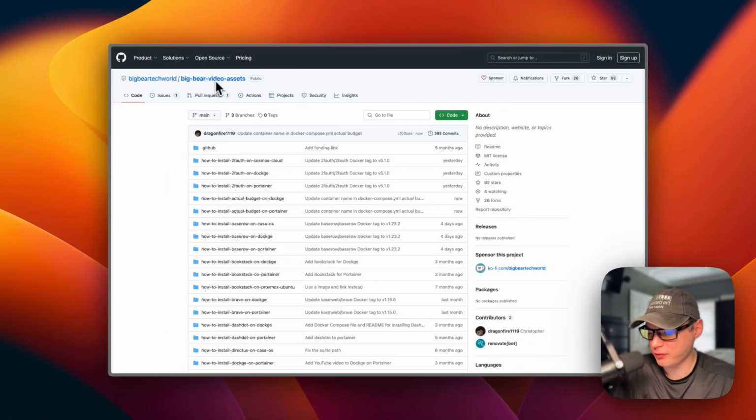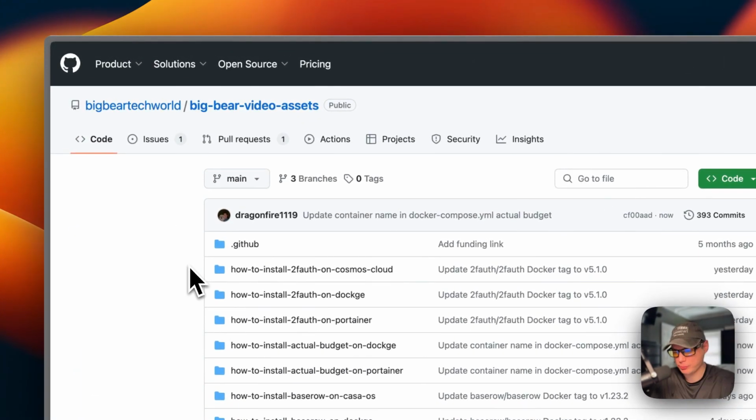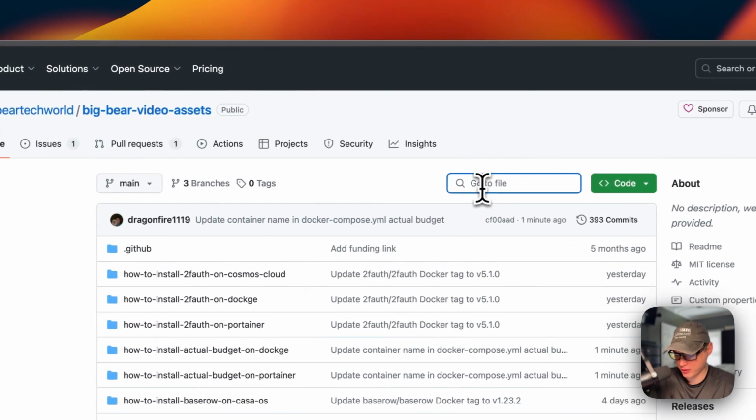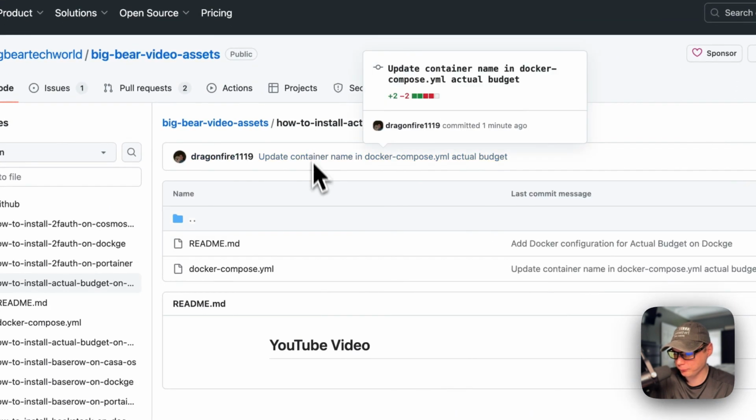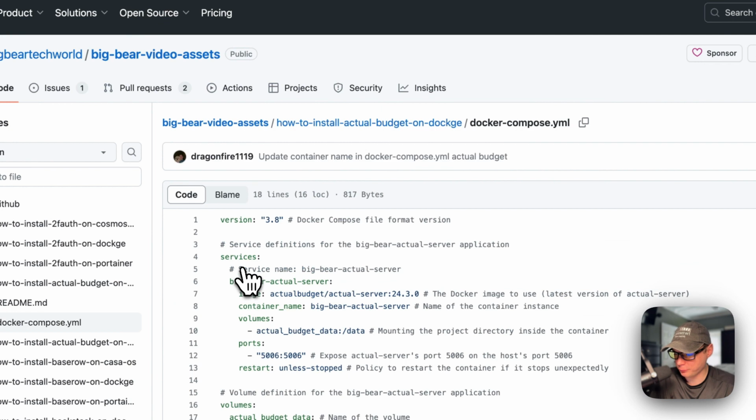So now I'm going to start on Big Bear Video Assets. There will be a link in the YouTube description to get to this. I'm going to go over to the search and type actual. And then I'm going to go to how to install Actual Budget on Dockge right here. And then now I'm going to go to the Docker Compose.